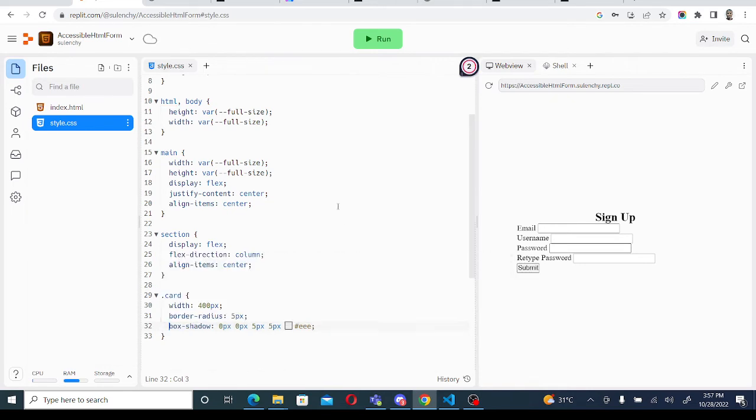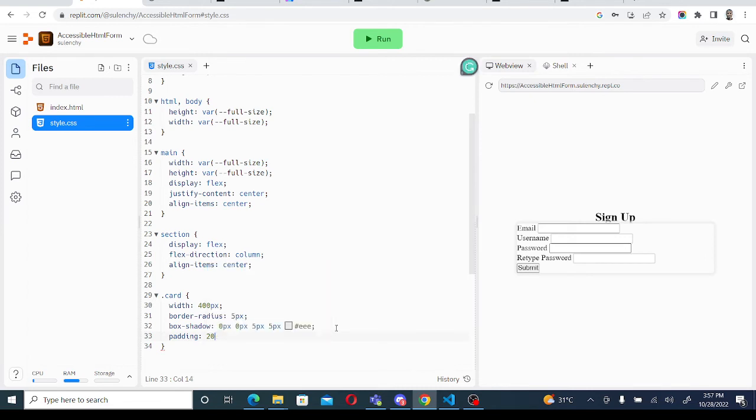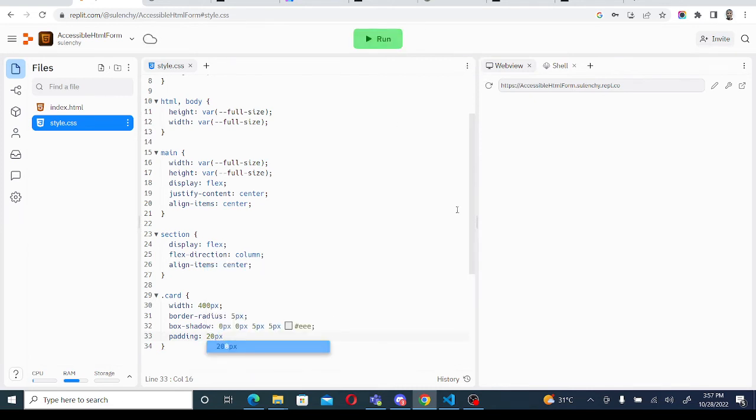So another thing I would like to put here is, let me run it, that I would like to create a kind of padding here. So I'll say padding like 20 pixels or something like that. I'd like to create enough space because I want everybody to be able to use my phone.